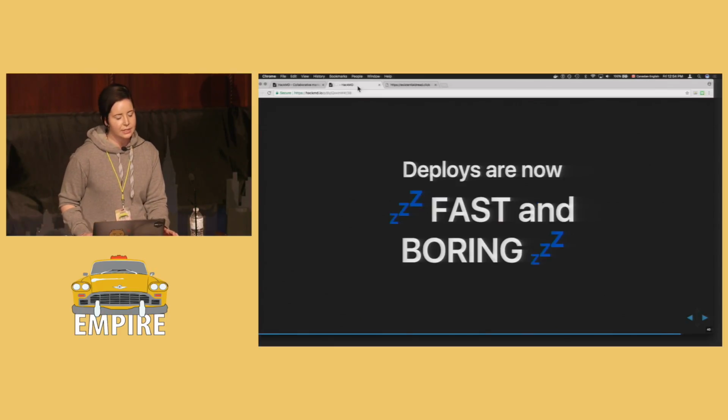So what's amazing about this is that deploys are now really fast and boring, which is kind of what you want when you're on call. You want to be able to fix that quickly, and you want it to be uneventful. So I'm actually really pleased with that as far as workflows go.